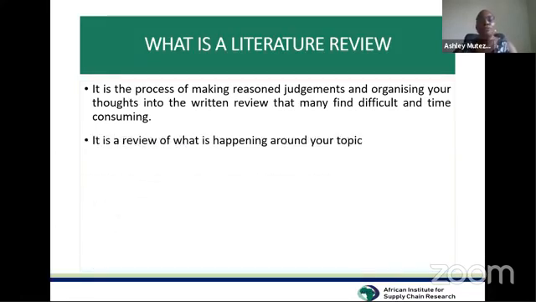It is a review of what is happening around your topic. Before you even start reviewing your literature, first of all, you need to confirm or understand your topic, because when you understand your topic, you are able to determine the major concepts in the study that you want to do. Understanding the topic is very important because it will guide you on which literature to look at.